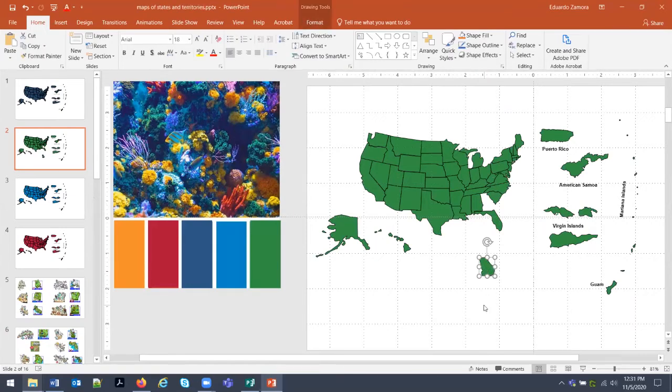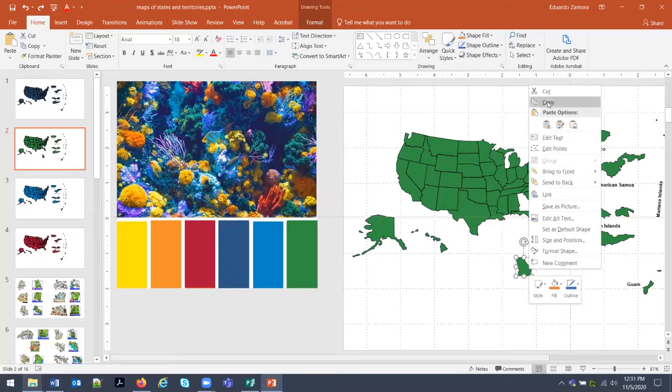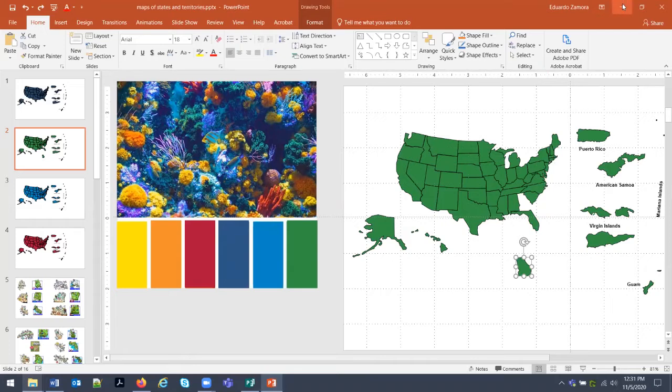So what I'm going to do is grab Georgia here, and I can just take Georgia and copy it over. I can also use the same sample fill color option here and change the color, but I'm just going to take Georgia as it is. I'm going to copy it here and bring it over.